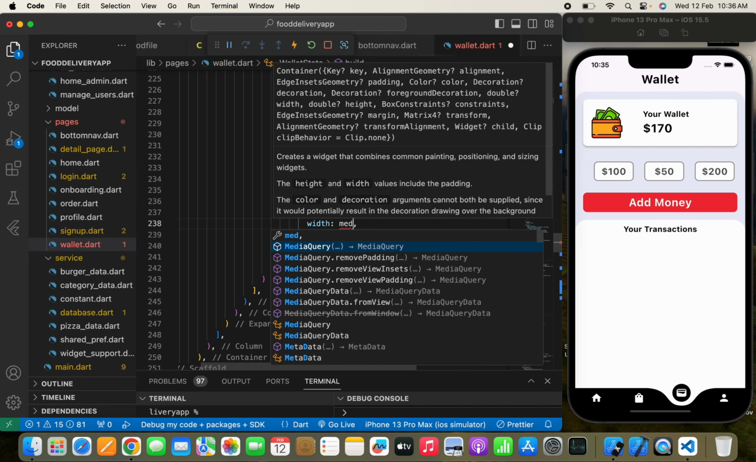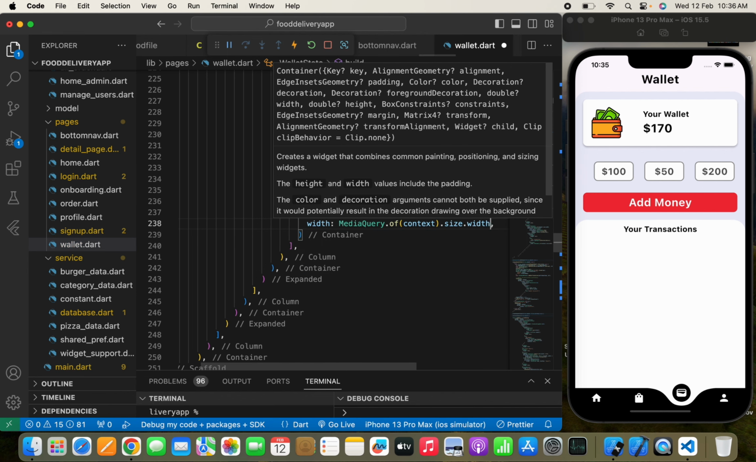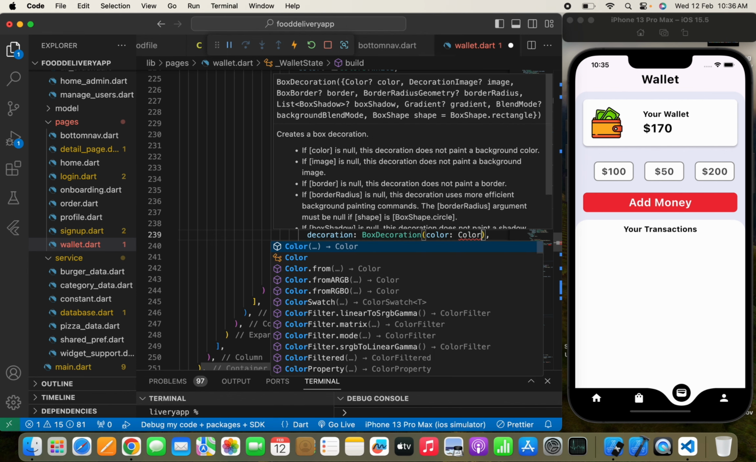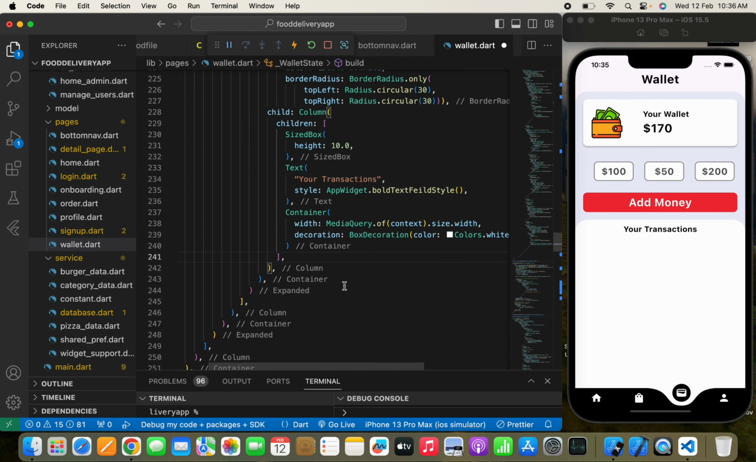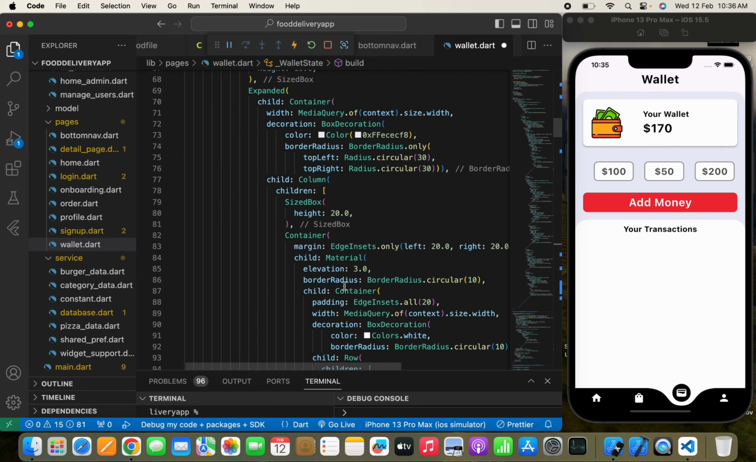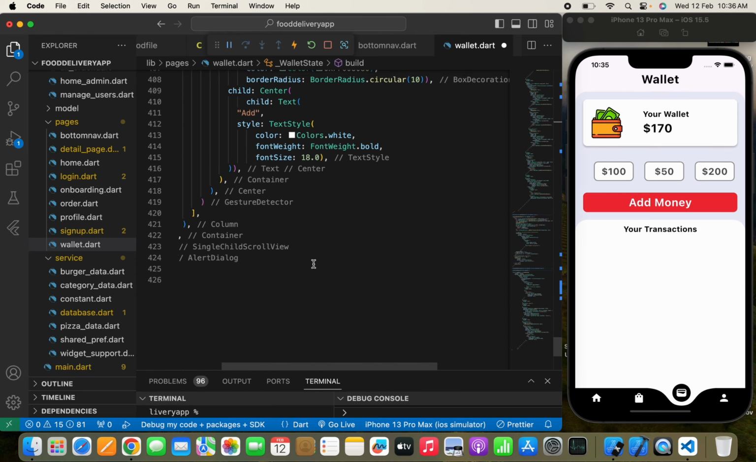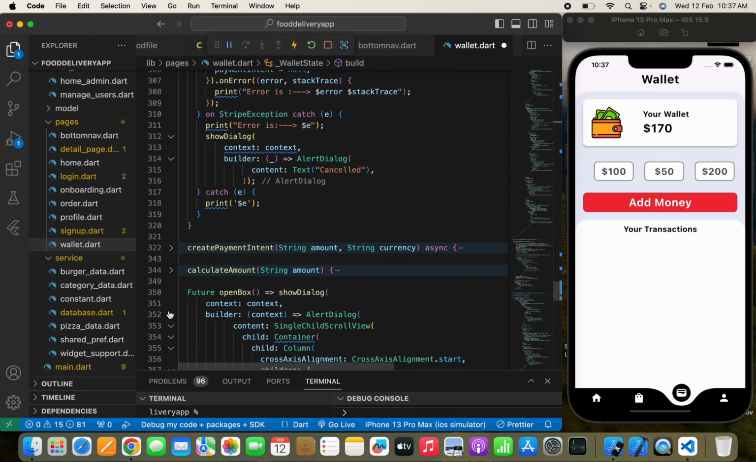So I'll write MediaQuery.of(context).size.width. Now I'm going to just pass a decoration, a BoxDecoration. Now in the BoxDecoration, I just need to pass the color, which will be Colors.white. Rather than white, let's pass this color. I think it will look cool. So let me find that color first. So this is the color that we are going to use. So let's move to the bottom, and let's close this first because we don't need this.